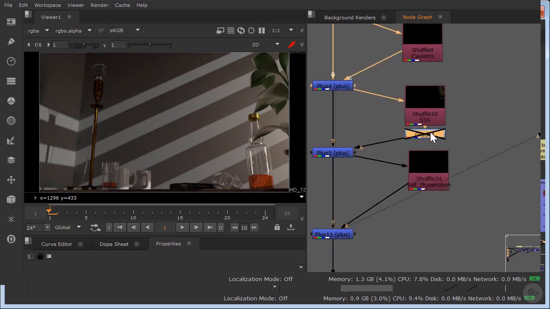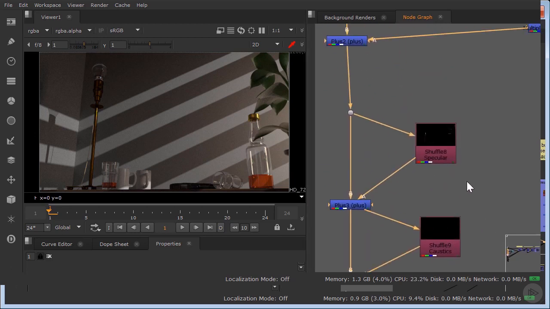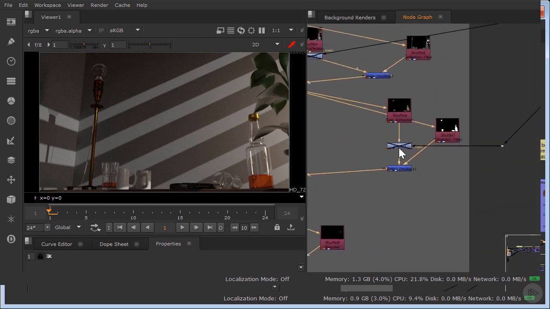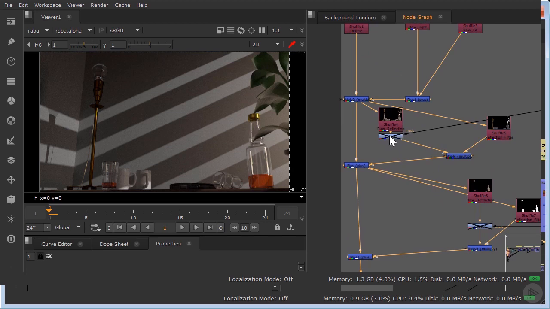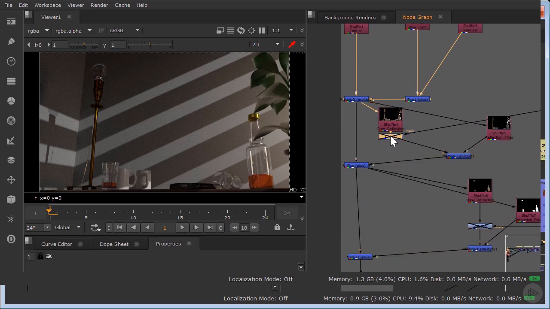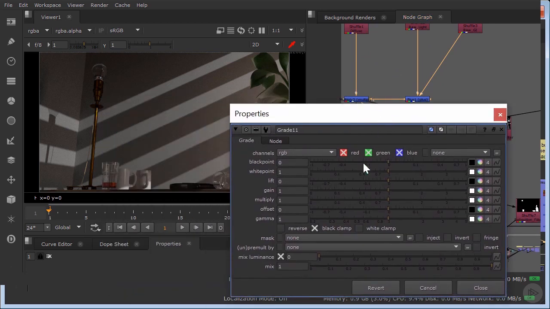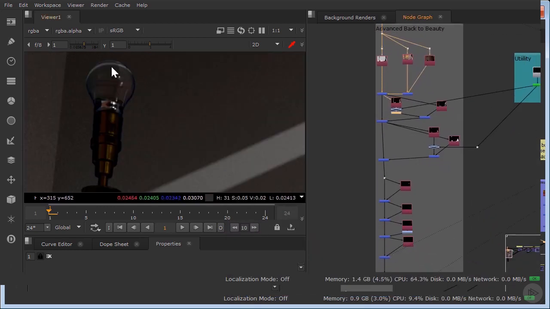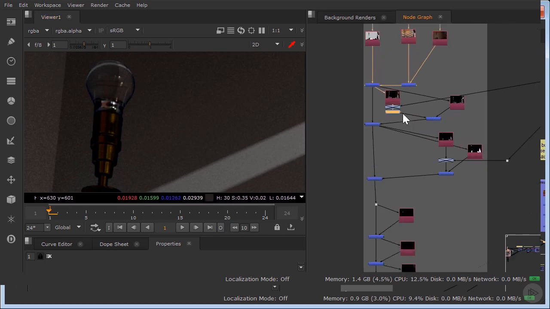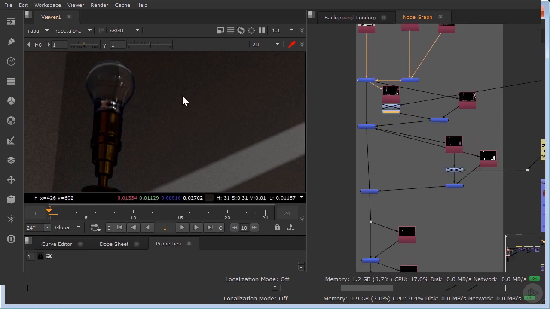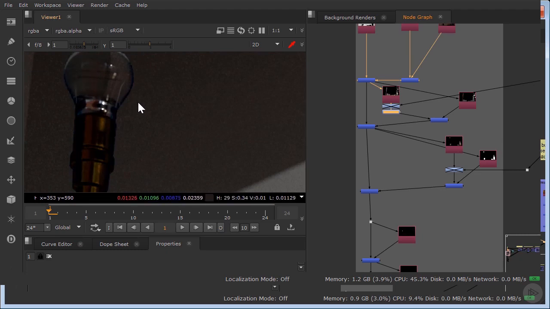And let's just grade our SSS a bit. And you see with these subtle grades, it's still kind of working pretty well. So again, we could maybe grade the reflections a little bit. We could just sort of gamma them down a tiny bit. I can start to see weirdness around the light bulb there. So already things are starting to go wrong.